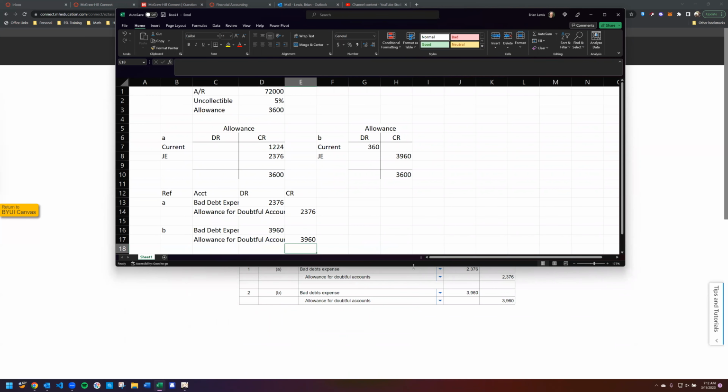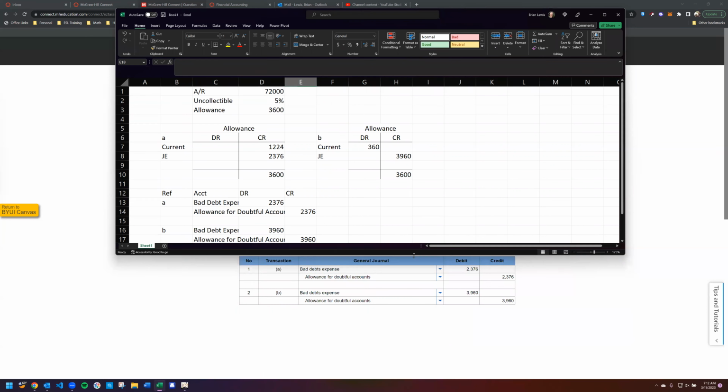Okay, well, let's make this a little smaller. There we go. Bad debt expense for A is 2376. Bad debt expense and allowance is 3960. Okay, so that's how you do this, assuming that there's already a balance in the allowance for doubtful accounts. You do the calculation of the percent, and then you make the adjustments.